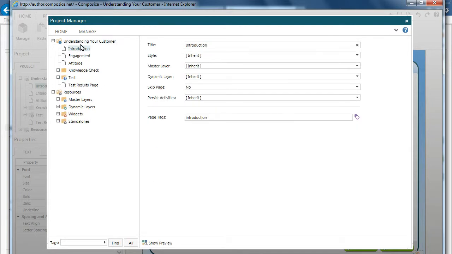Anytime you have something selected over here in the outline tree, you're going to get additional options over here that you can select from. For example, we have our document page selected here. We have our title. We've actually chosen a style for it. You can choose what style you want to use, a system style, what master layer you want to have applied if applicable, dynamic layer. You can opt to skip it if you want.